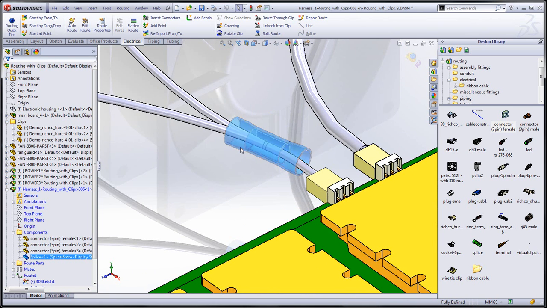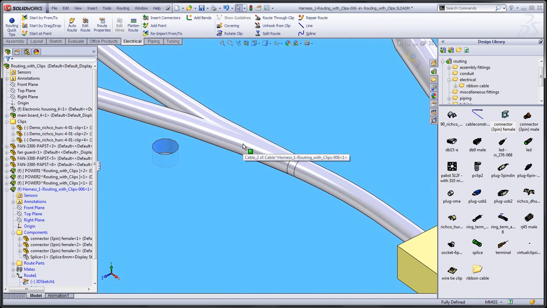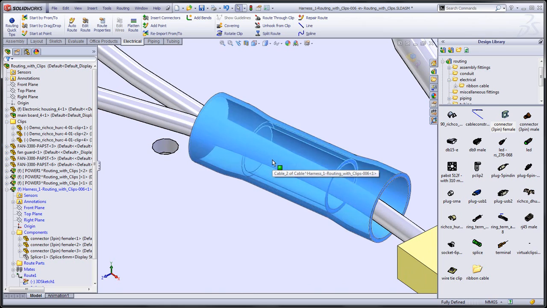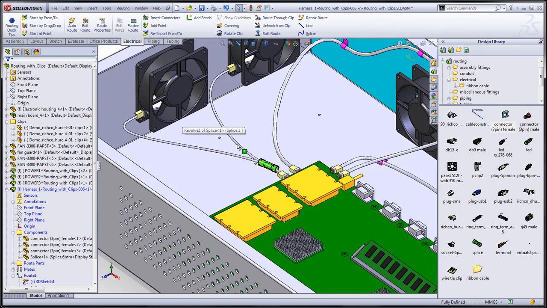I'll hide this one too. So you can see what the command looks like. If I use Shift Tab, I can bring back those hidden components. So you can see what the splice looks like here.